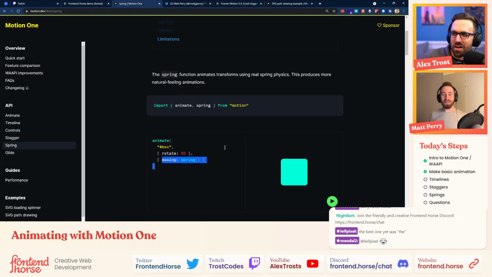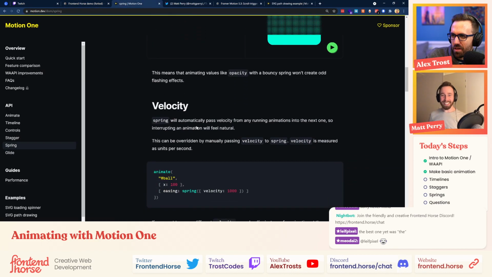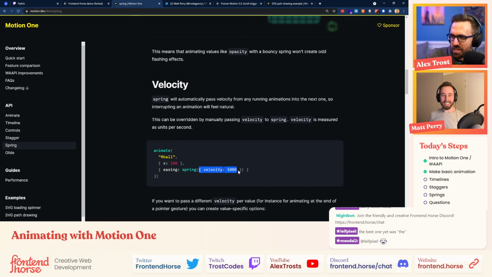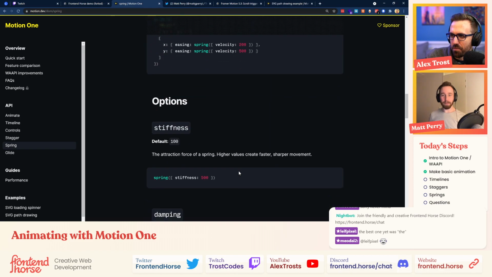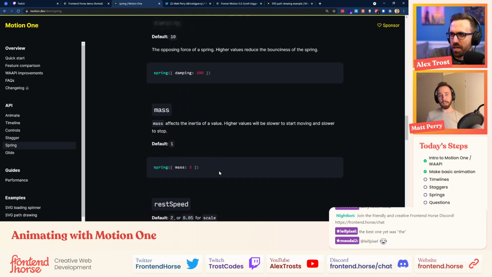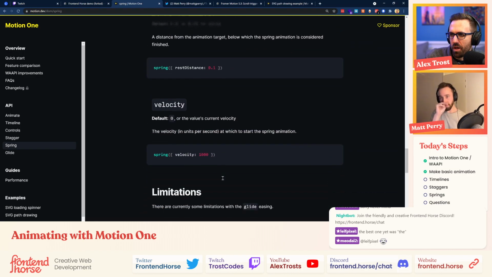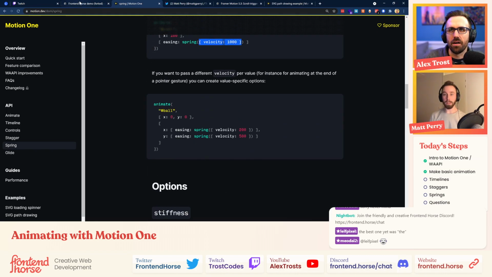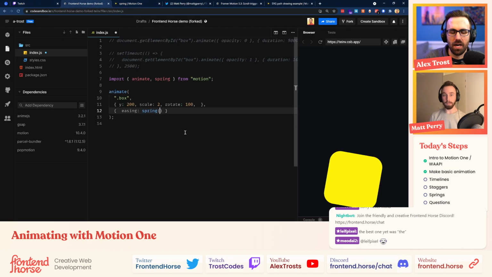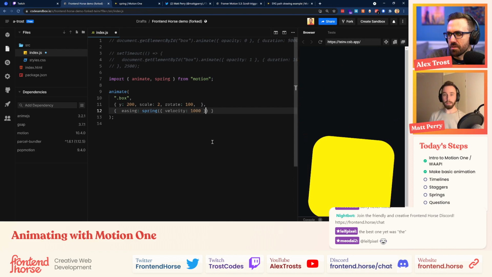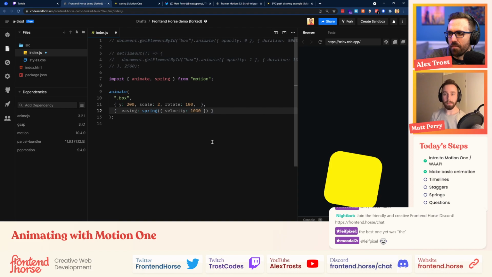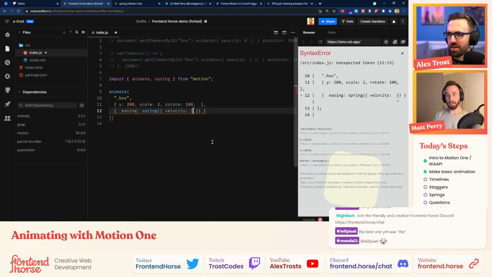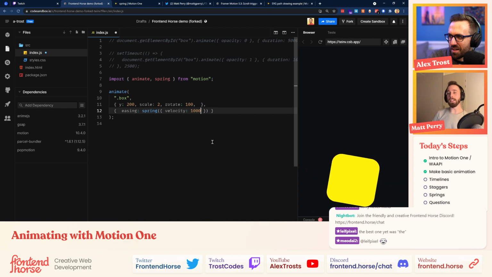Before we hop on to timelines, I would love if we could just see some of these properties at work. Velocity, damping: do you recommend just passing one? I might be conflating with React Spring, where there are some defaults that ship with it, where you can sometimes get a boing boing. That's fun. I'm going to do it again.